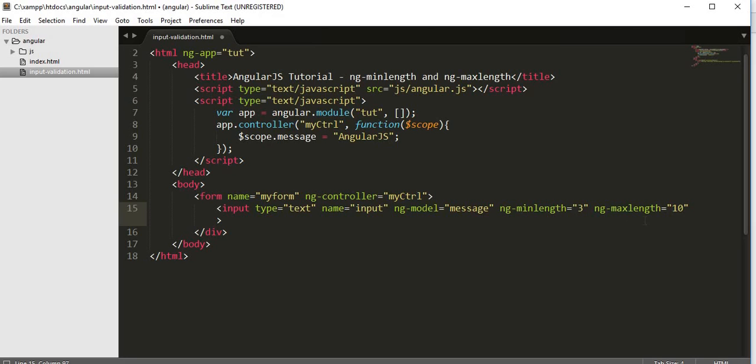If anyone tries to enter fewer than 3 characters, then I will display a message as too short. And if anyone tries to enter more than 10 characters, then I will display a message saying too large.